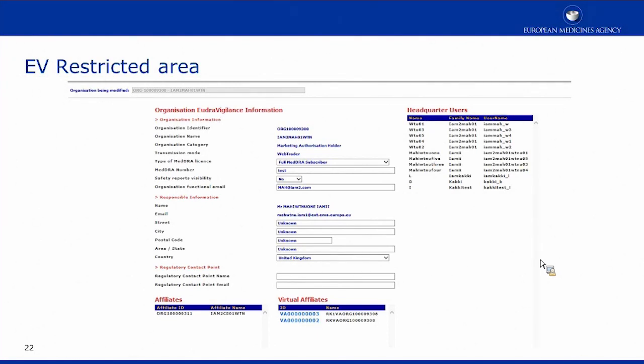Now, if you want to create a new organization, once you have access to the EV restricted area, you will need to fill in some information for the first time. One of them is to confirm the category. Another one is the transmission mode. You will need to fill in the metro license. If you want your safety reports to be visible to your affiliates, this is what safety reports visibility means. And also the functional email.